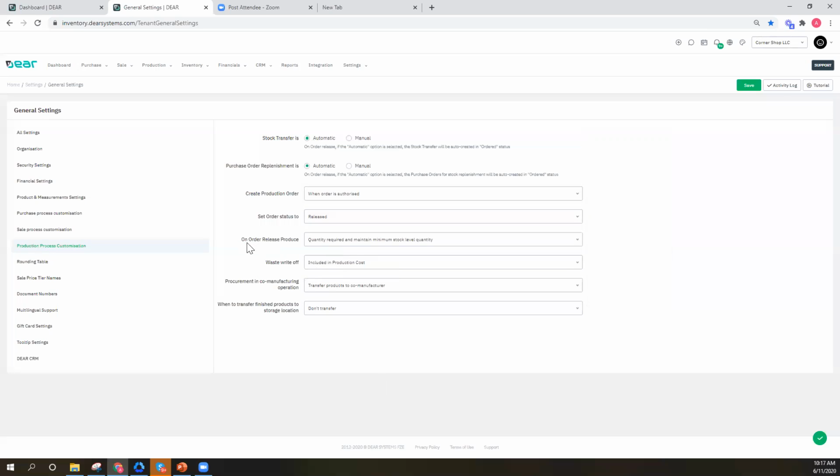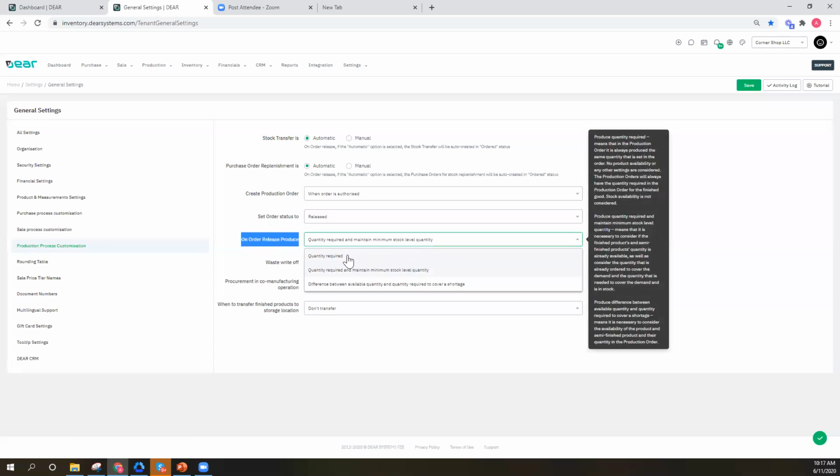Now, on order release to produce, this is also another crucial one, is that you have quantity required. The production order, or the manufacturing order, will be set to the quantity required. The other option is quantity required and maintain a minimum stock level quantity. So if your minimum stock level quantity is 2 and you have 0 and an order comes in for 5, your production will be 7 units. Or you can say difference between available quantity and the quantity required to cover the shortage.